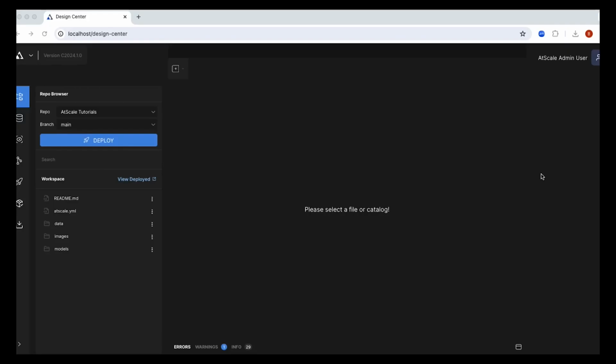Now that we have AtScale Community Edition up and running, what I'd like to do is run some queries against AtScale. So I'm going to walk you through the process. I'm here in the repo browser within AtScale. The repo browser is where all the source code for the models and the modeling effort is contained. And we're going to get into great detail on all of the different utilities and tools within AtScale.